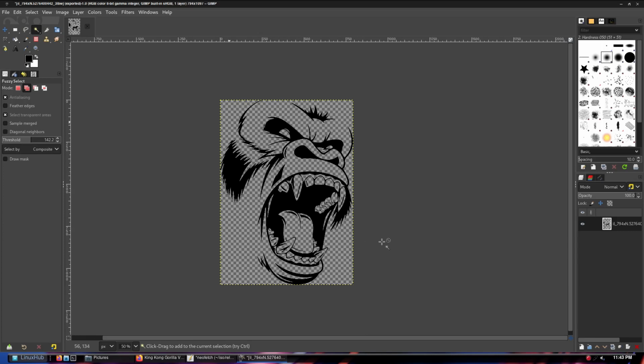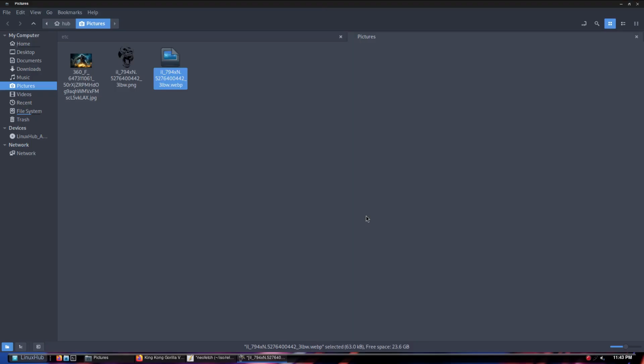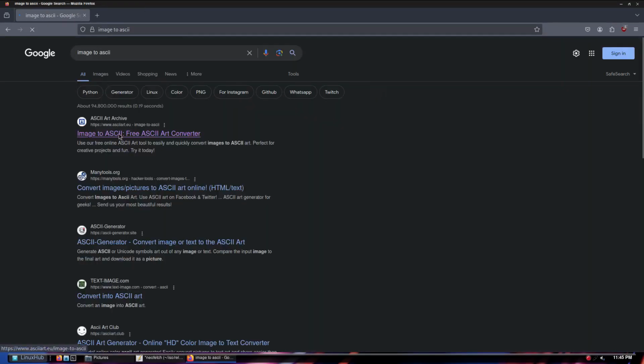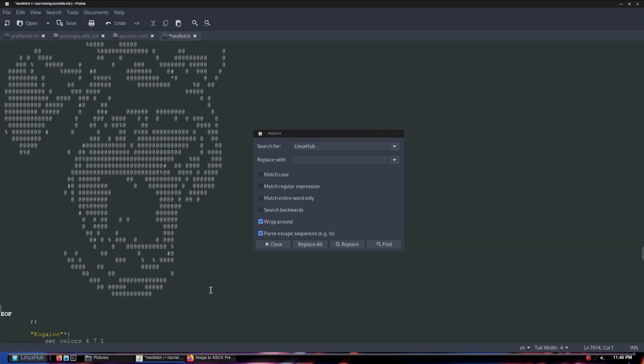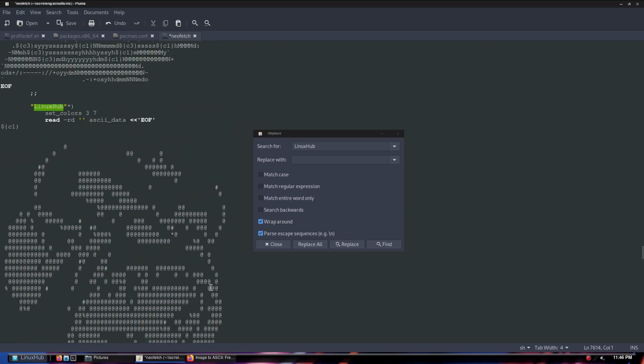So now I saved it as a PNG and I'm gonna open it up on a website to create the ASCII art from it. Do a quick paste. See, it is kind of big, so you just have to be careful with this because the bigger it is, you just got to mess with the sizes and get it down to something that's manageable.